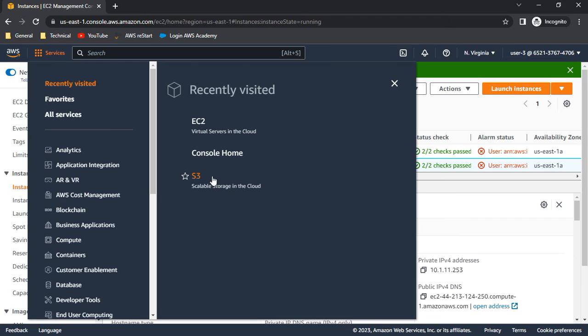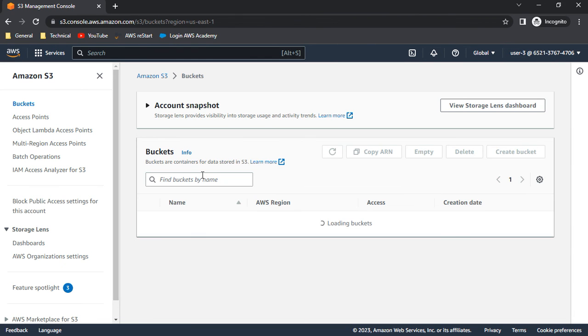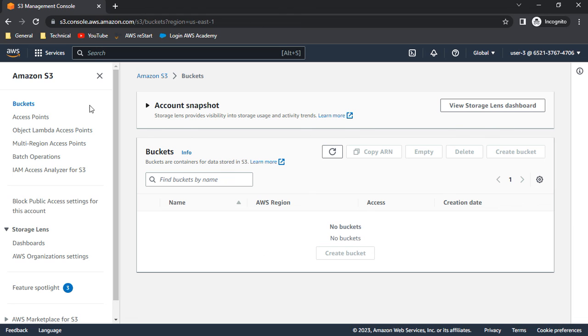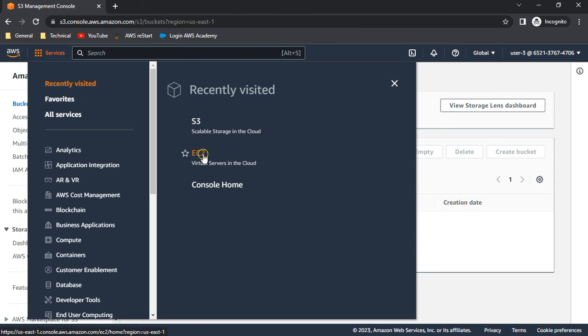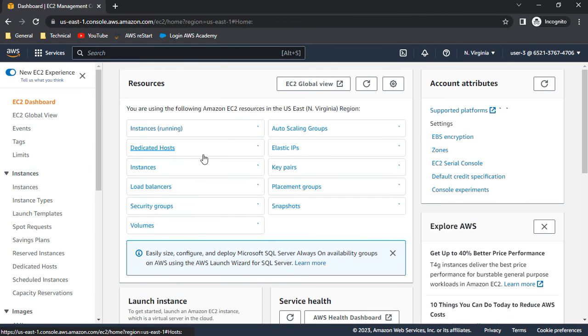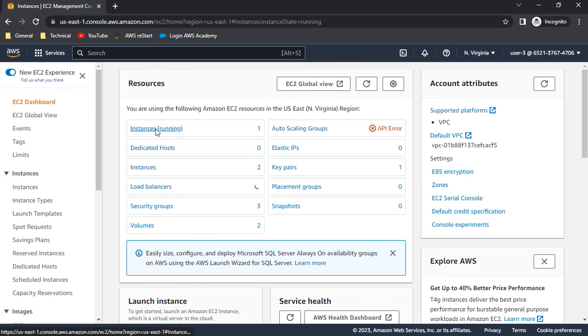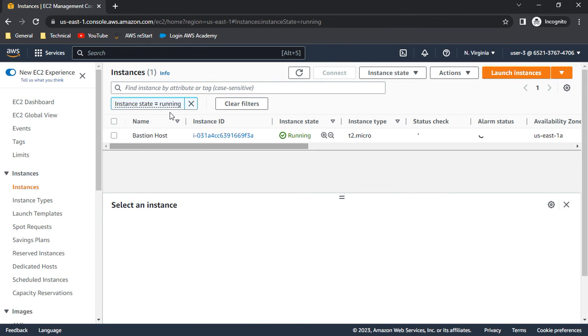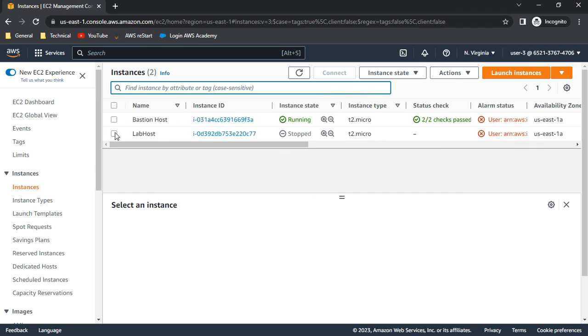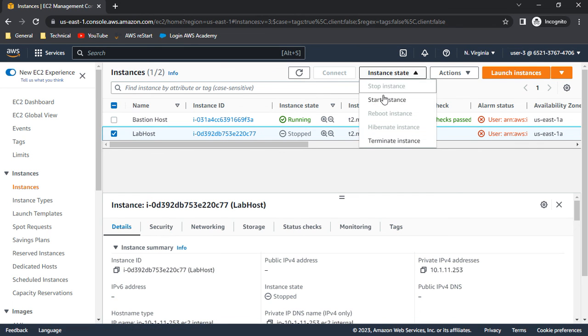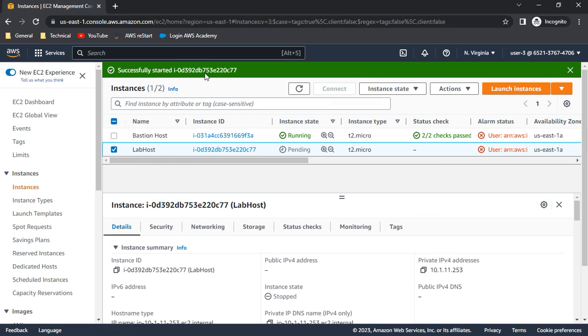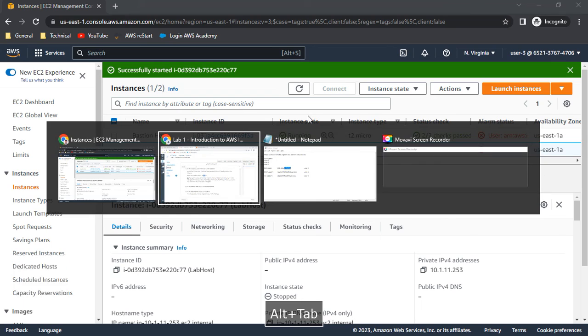Now let me also go through the S3 bucket. For S3, none of the other permissions are given for user 3 other than EC2 admin support. See this, it is displaying no buckets. Go back to EC2. In your instances, you can again select this lab host. This is already stopped. You can start. So it has triggered. That means the instance has started successfully.